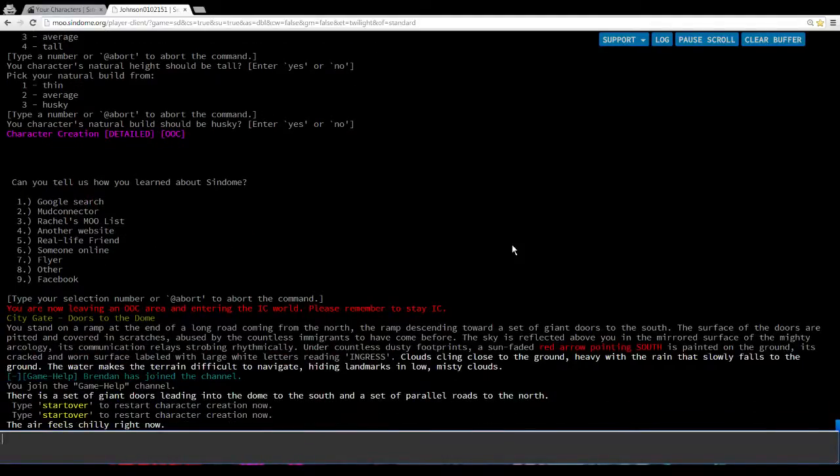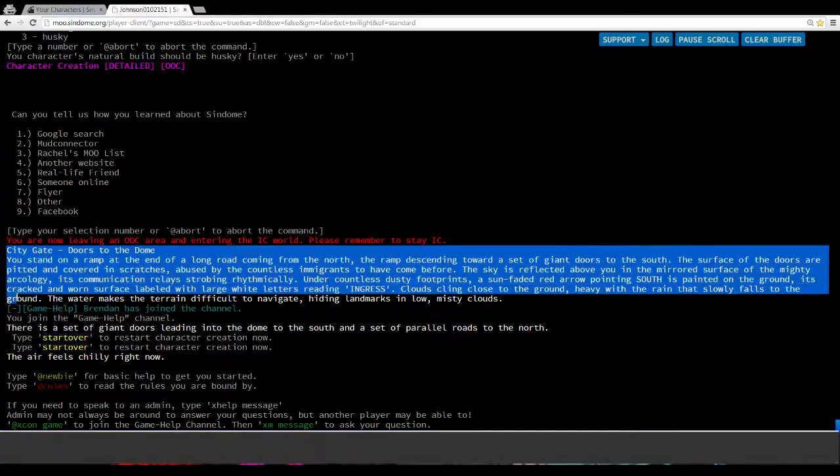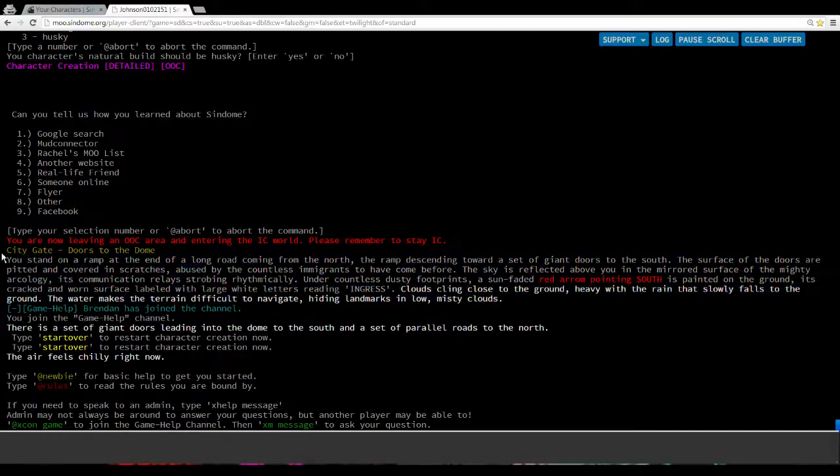Now, at this point, we are in character, okay? Which means that everything that your character says or does is in character, not you. Okay? So, a couple things. You'll notice there's city gates here. This is where you are, city gate, door to the dome. This is the description of where you are. There's a red arrow pointing south. At this point, you could go north, out of the city and into the Badlands. I don't recommend doing that because there's not a lot out there. It's the Badlands, and it's more for advanced characters that know what they're doing.